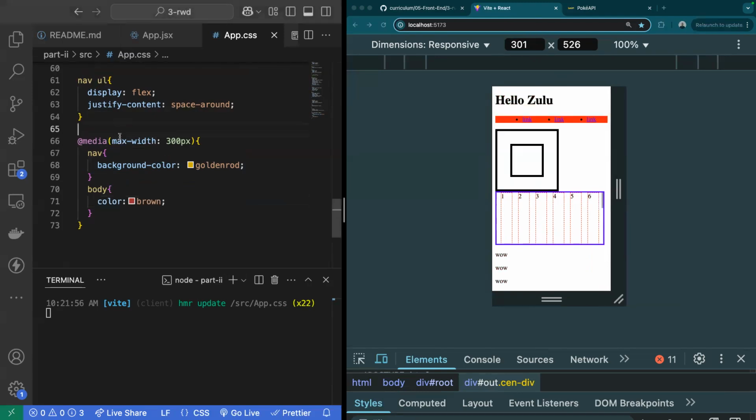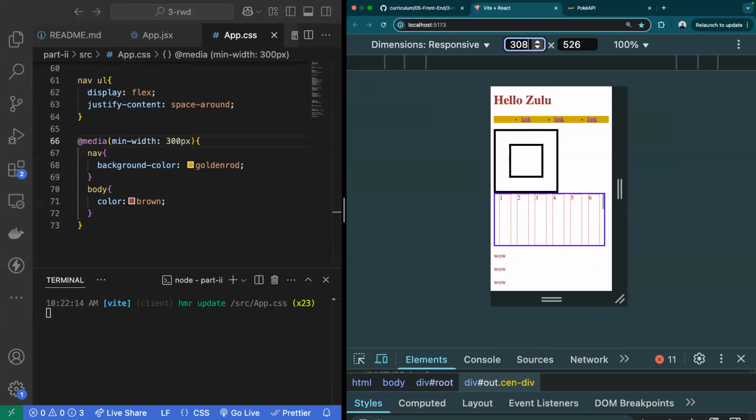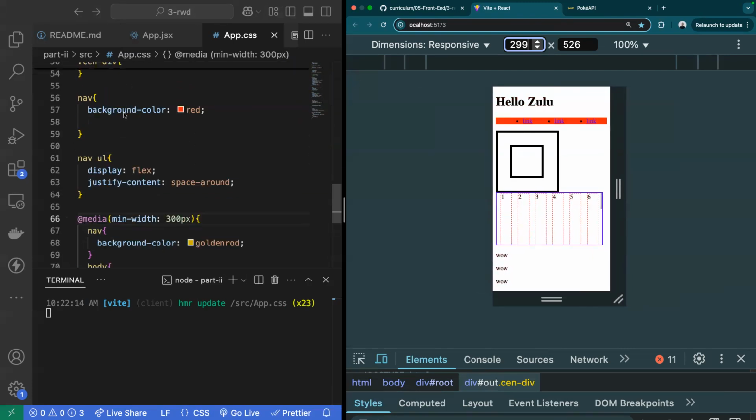Now, what happens if I switch this around? What if I say min width? Well, that means anything above 300 will trigger that CSS, and anything below 300 pixels will return the original CSS from up above. And that's media queries. Does anyone have any questions regarding media queries?